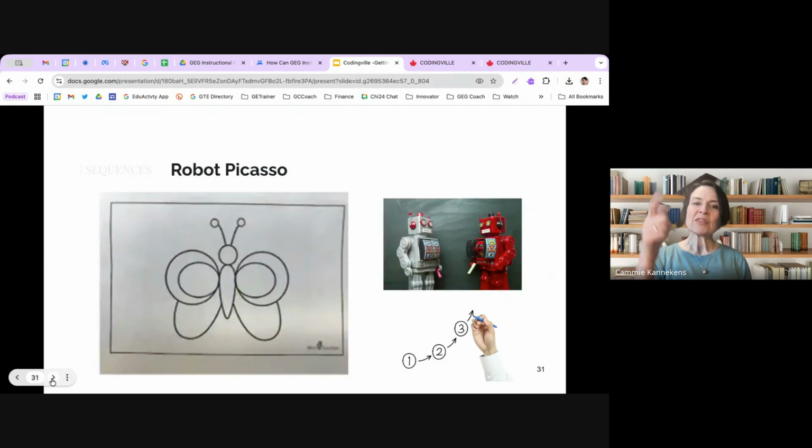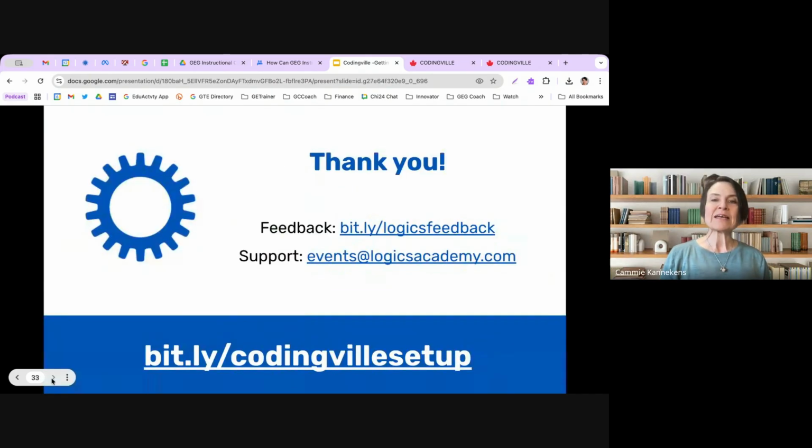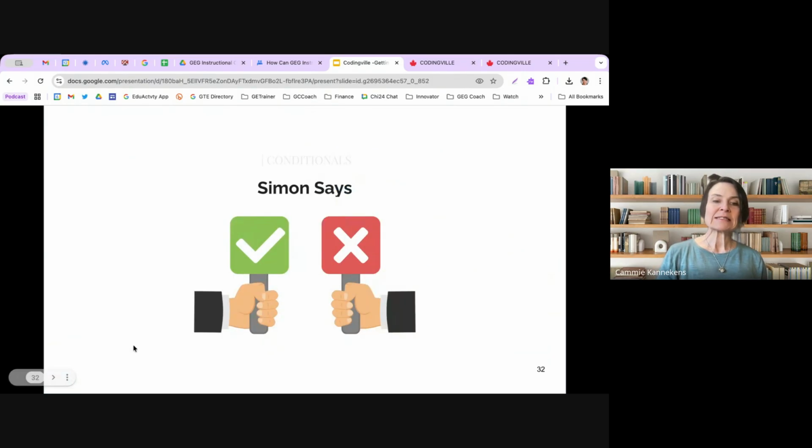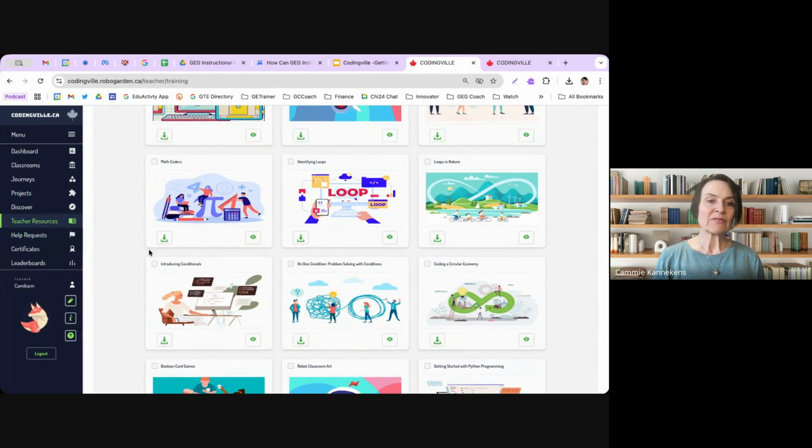So there's the butterfly that the teacher's instructions, if the kids followed the steps, it could look like that. Simon Says is another one. So those are some of the teacher examples. So that is a quick overview of how to use Codingville.